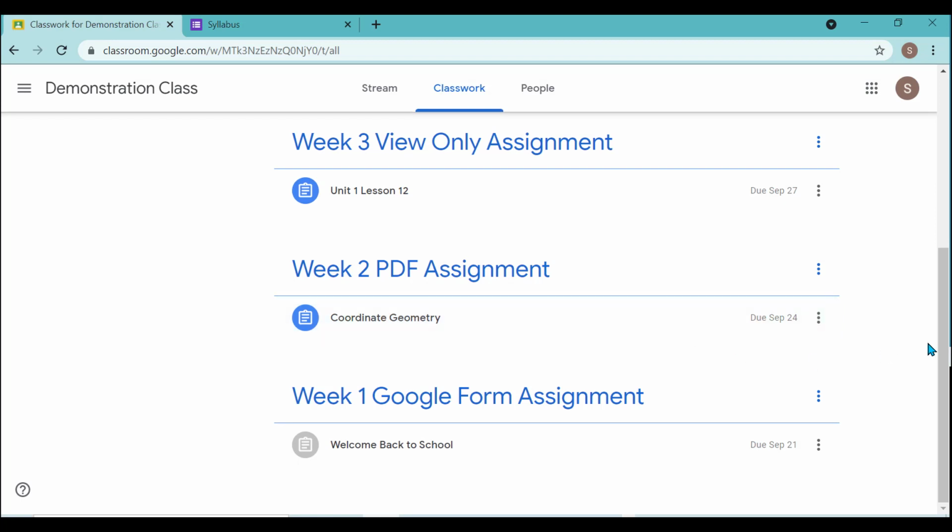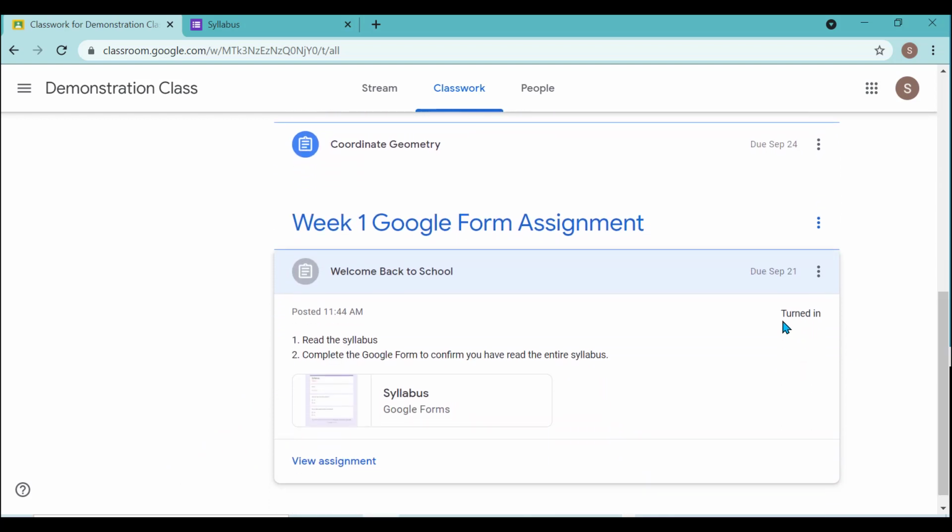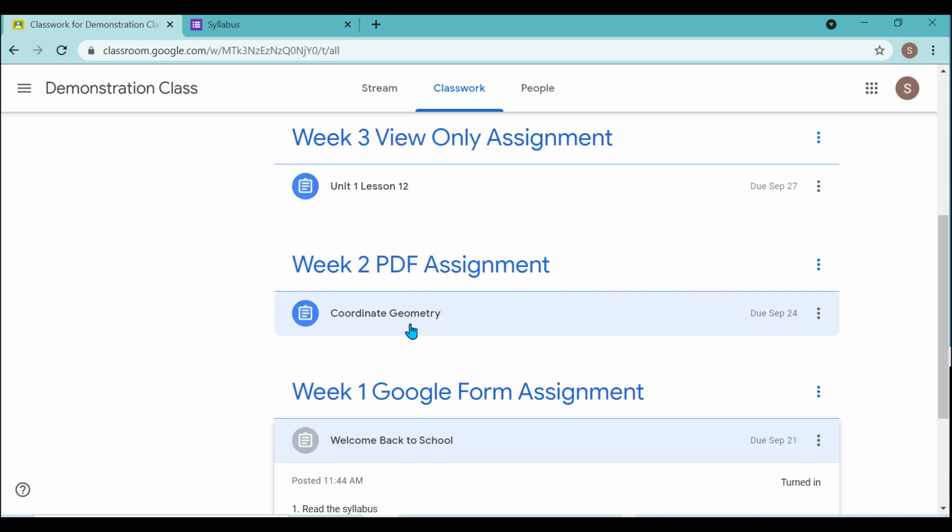So when I go back into week one, notice this dot that was blue previously, it's now grayed out. That shows you that it's been turned in. You can also click on the assignment and see here that it has been turned in, so you've done that assignment. So let's take a look here, coordinate geometry.